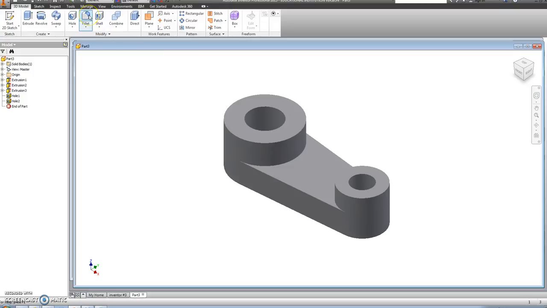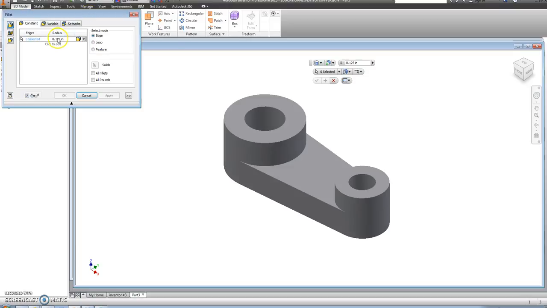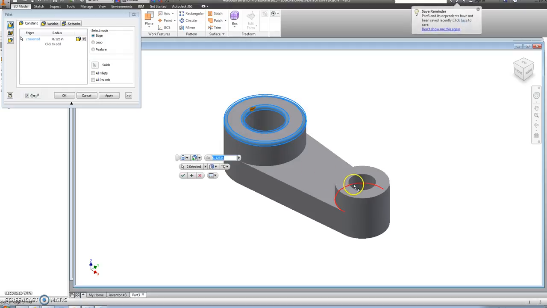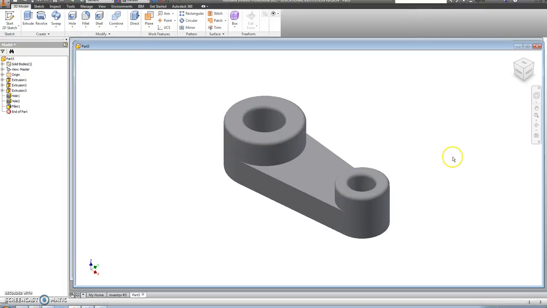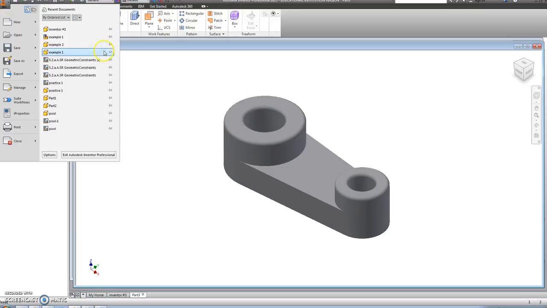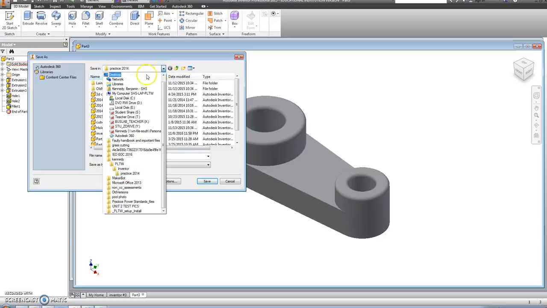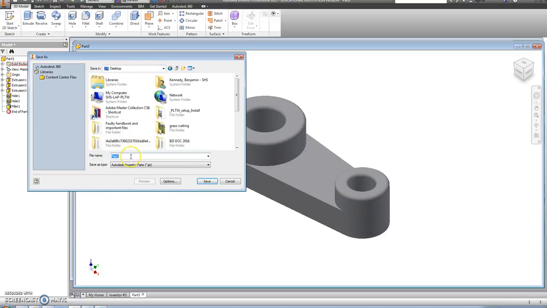I'm just going to come up here to this fillet command. Standard default fillet of 0.125. Select the outside of this, inside of that circle, outside of the circle, inside of the circle. Check it. That's good. So I'm going to save this now. File, save as. You save it where you always save all your stuff. I'm just going to save it to the desktop because I'm going to delete it.